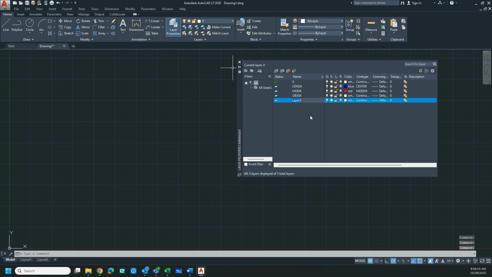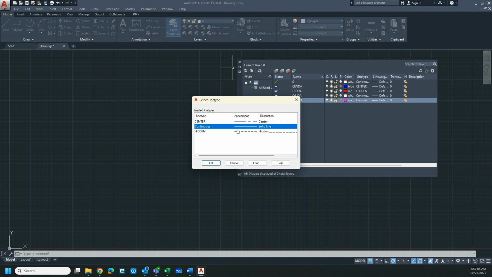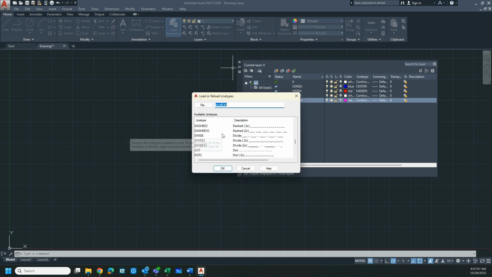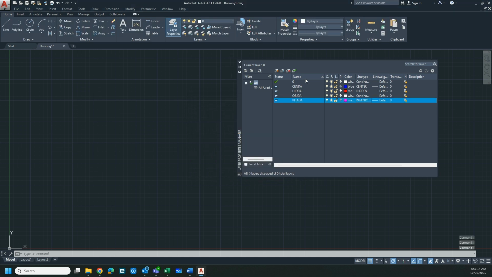You also have your phantom lines. That'll come up in the future. For me, my phantom lines are pink, and they have the phantom line type. Scroll down to phantom with a PH. I click OK. I click on phantom. I click OK. Those are my layers. I have a feeling I'm forgetting something, but I can't think of it right now, so it must not have been important.